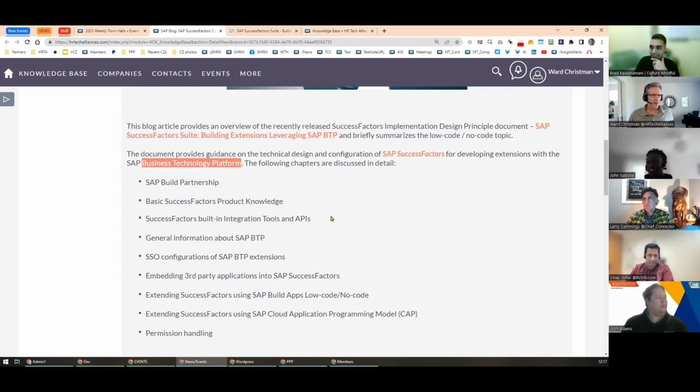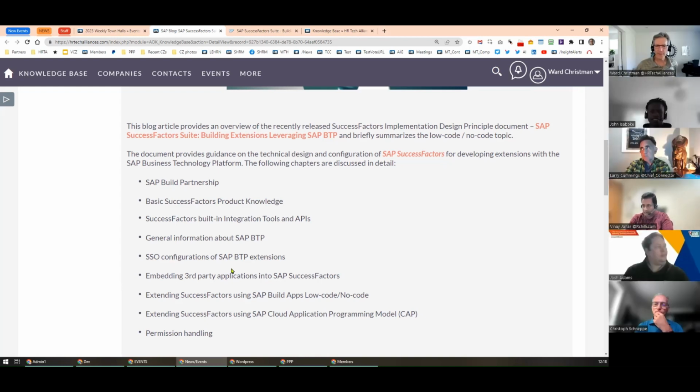Well, let me extend that question then, because I'm looking at the details here about low code, no code, and this Cloud Application Programming. Is this all the same, or are these two different things? Oh, okay. Sorry, I probably imagined everyone knows about this. I'll start with extending SuccessFactors using the SAP Cloud Application Programming Model. If you have something, I can stop sharing my screen.